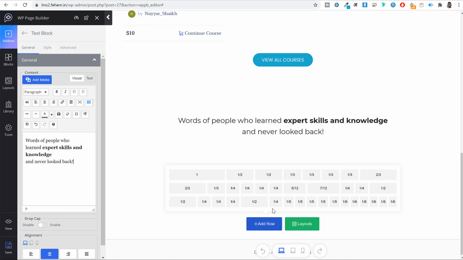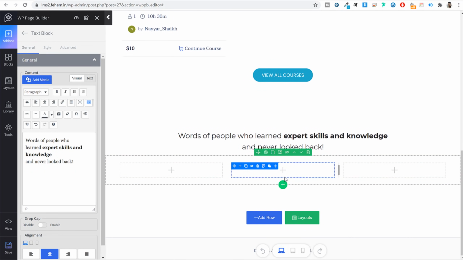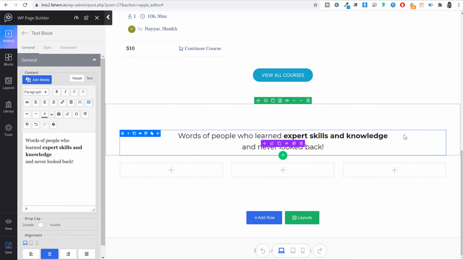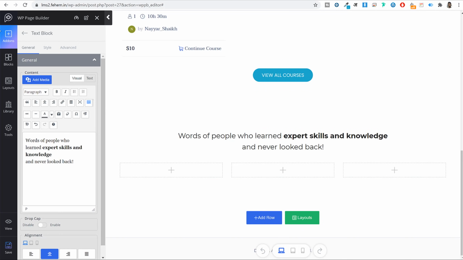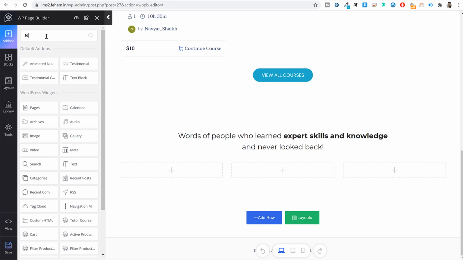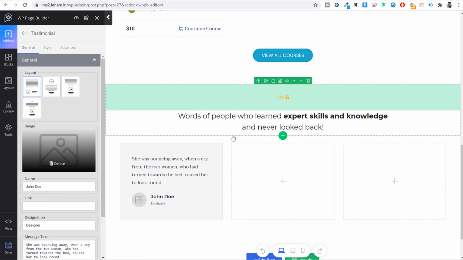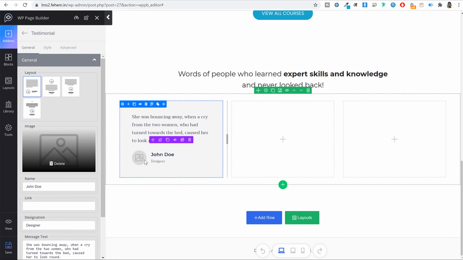So click on this add row and add 1 by 3 plus 1 by 3 plus 1 by 3, basically 3 different columns. Now in these columns, we want to use the add-on of testimonial. So come back to add-ons and search for testimonial. Drag and drop this testimonial add-on over here. Now this is the text, this is the image and all.